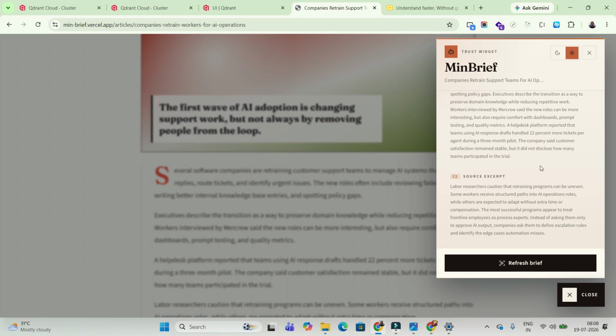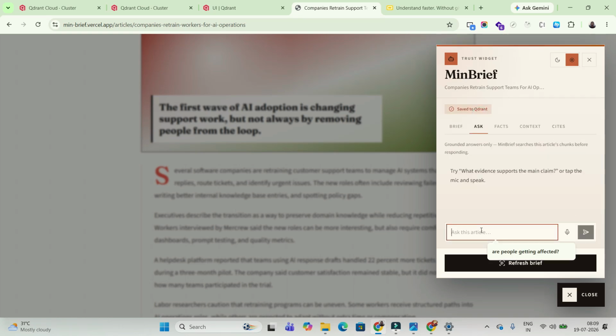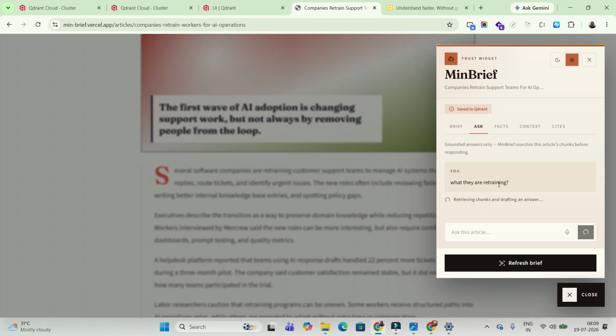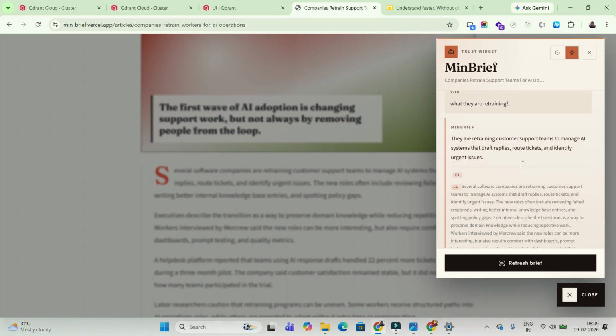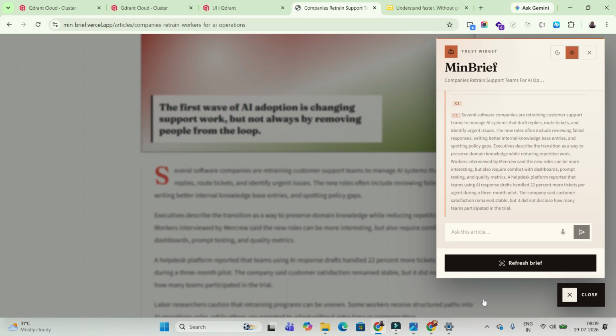We have the ask mode as well in our MinBrief kit, where I can ask anything related to the article. For example, if I type what are they retraining and hit enter, let's wait for a while. So our kit has returned the answer: they are retraining the customer support, and that is amazing. It tries to reply from the source of truth from our citations, which is not hallucinated, and it is the main power of our kit that it generates replies from our actual sources of truth, which we have stored in the Qdrant vector database.